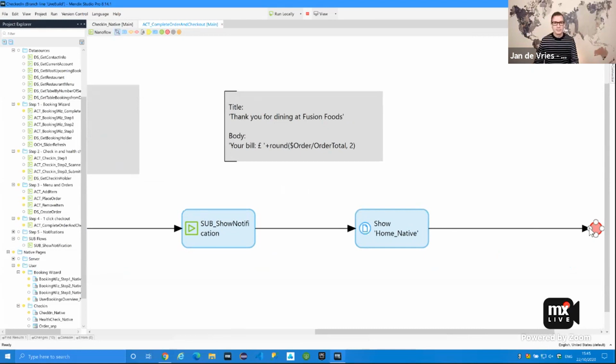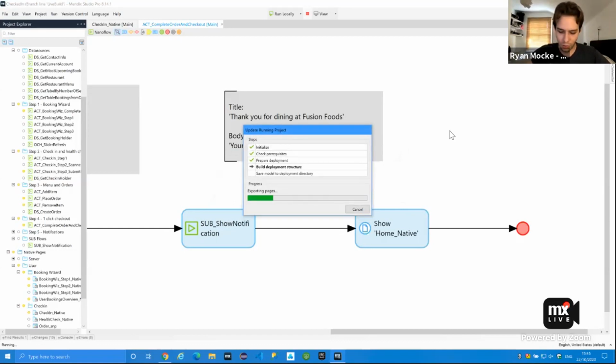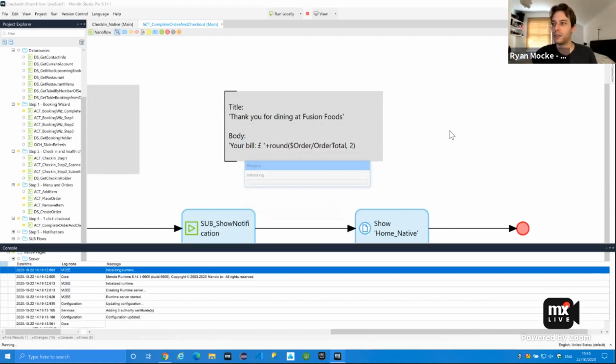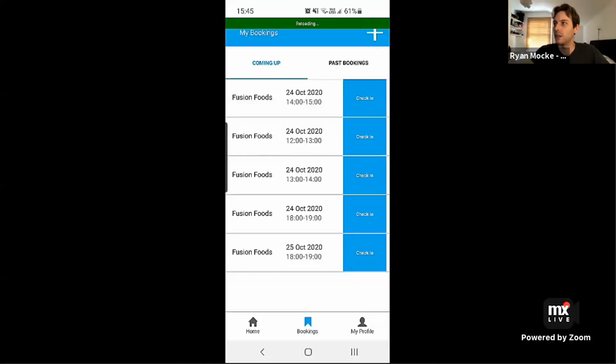All right, let's check it out. So we just ran that. Let me take you to the app again, back to make it native. Okay, we're connected. So you can see the app is automatically reloading. It's called a hot refresh. It's pretty cool, so you don't have to keep connecting.